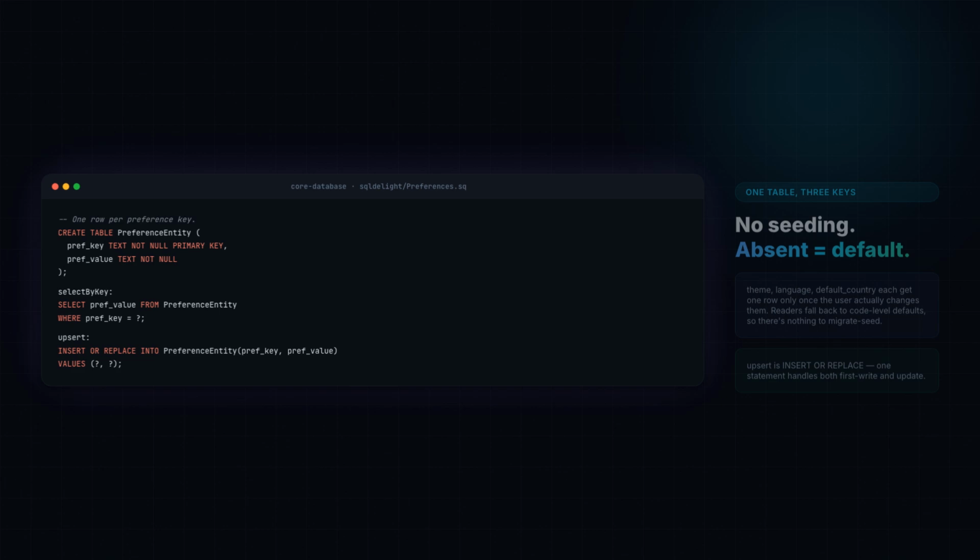in Kotlin. Because reads fall back to code level defaults when a key is missing, there is no seed migration needed for brand new installs. The table simply starts empty and gains rows only as the user actually changes theme, language, or default country on the settings screen. Three keys total: theme, language, default_country.